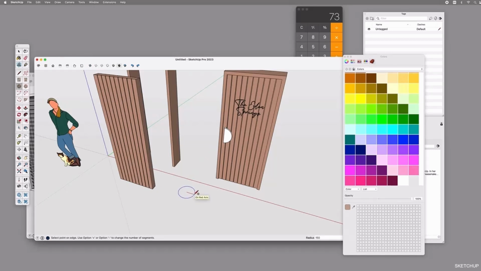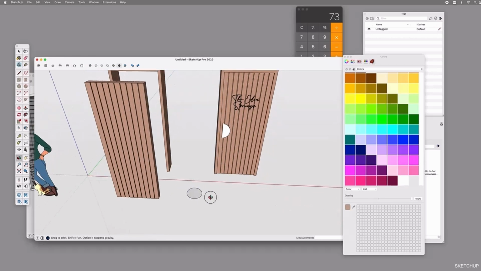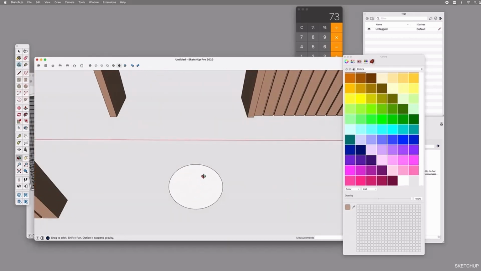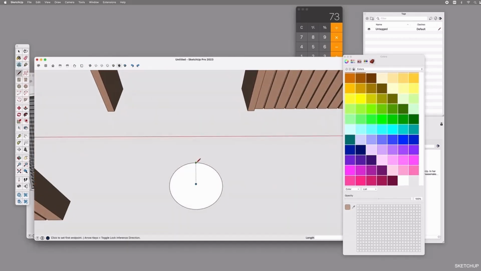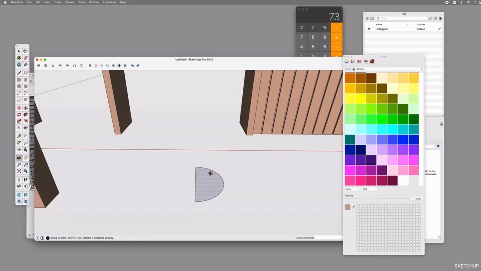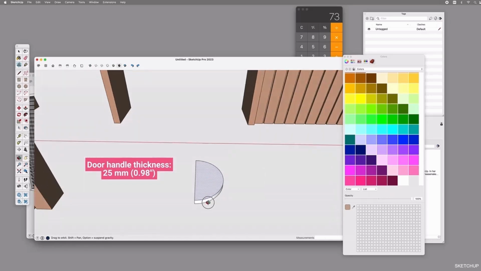Start by creating a circle with a radius half the desired handle size. Divide the circle in half using the line tool and remove the unnecessary half. Now push-pull it to the thickness you prefer. I chose 25 millimeters or 0.98 inches.